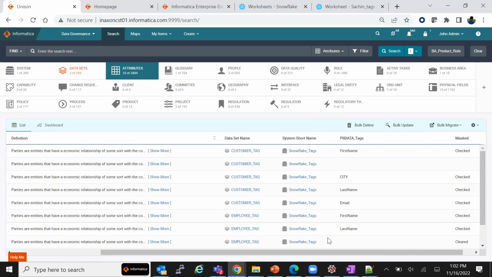So this is what our case study today was about. We wanted to showcase, end to end, a demo of how we extract the tags, how the business user then takes the decision to mask the actual data, and how he restricts it.